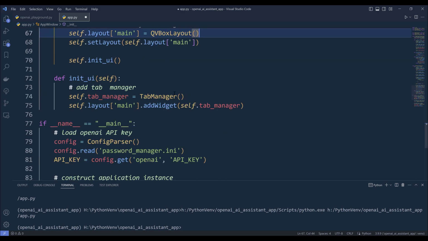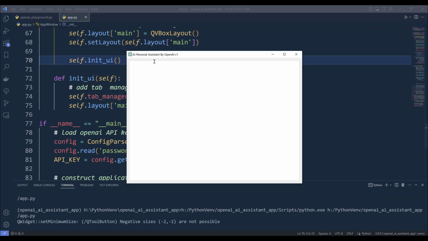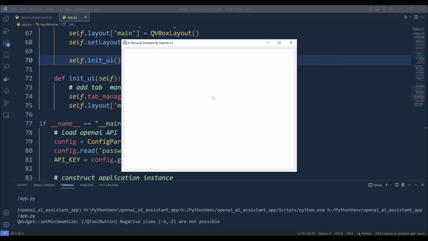Now, if we look at the initUI method, basically I'm creating an instance of the tab manager object, and I'll name the object self.tabManager. Then I add the tab manager widget to the main layout. Now, if I launch the application, from the main window, this white area is going to be the tab manager widget.